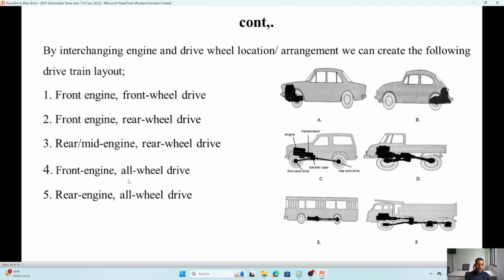In some cases we will also get front engine all-wheel drive like this. Front engine all-wheel drive. Rear engine all-wheel drive also exists in some designs. So if you see the location of the engine, sometimes it is at the front, sometimes at the rear, and in some cases at the mid of the vehicle. Also the drive wheel is sometimes at the front, sometimes at the rear, and sometimes four or six wheels may be driven. So we call this the drivetrain arrangement or drivetrain layout.